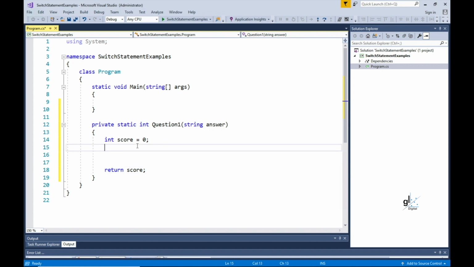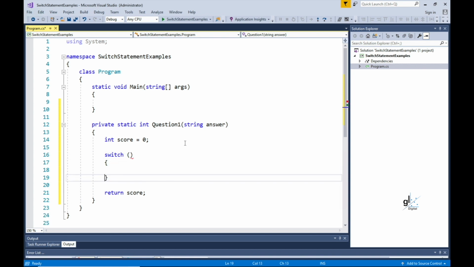Note, the return statement terminates execution of the method in which it appears and returns control to the calling method. Let's then create the basic structure of our switch statement. So to implement our switch statement, we type switch followed by the match expression within brackets. This match expression is the answer provided by the user to a quiz question.